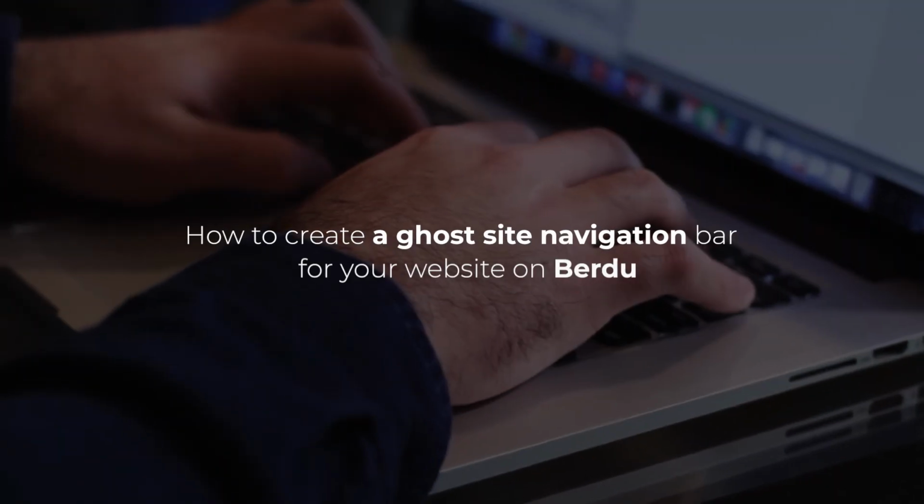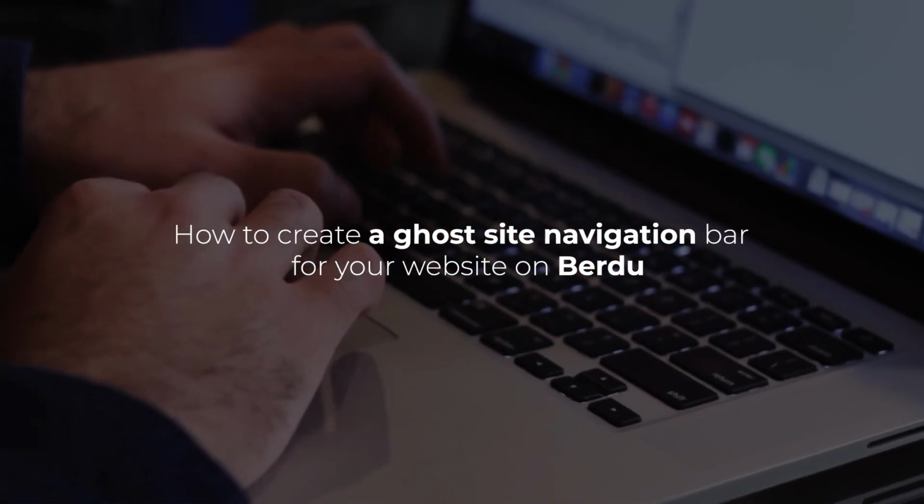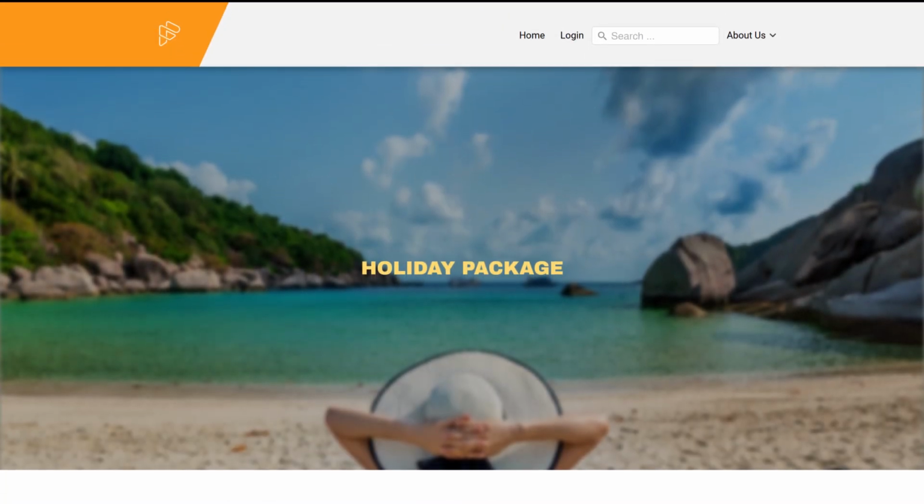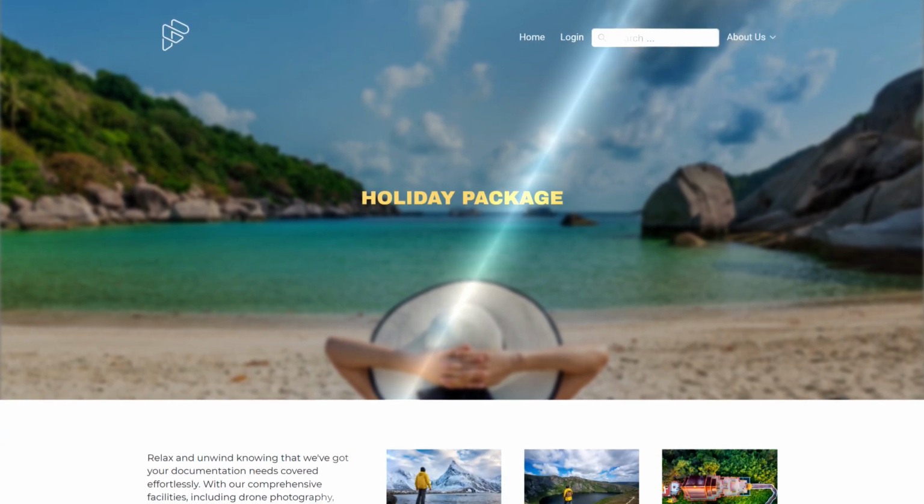Today, we're going to show you how to create a ghost site navigation bar for your website. This design will make your navigation blend seamlessly with the background image or other page elements.